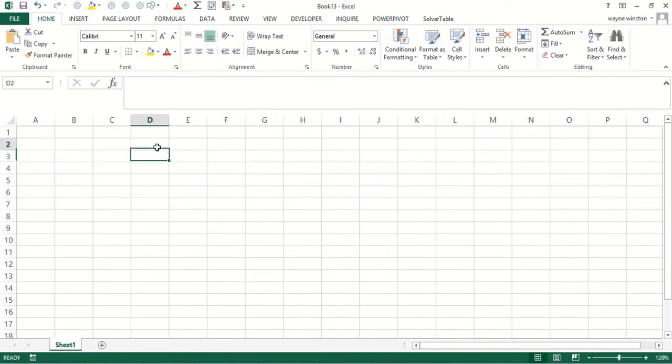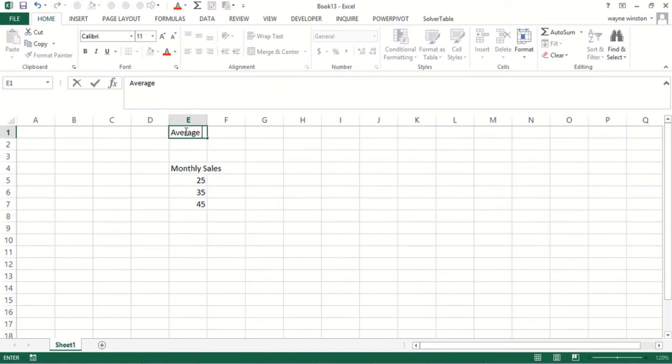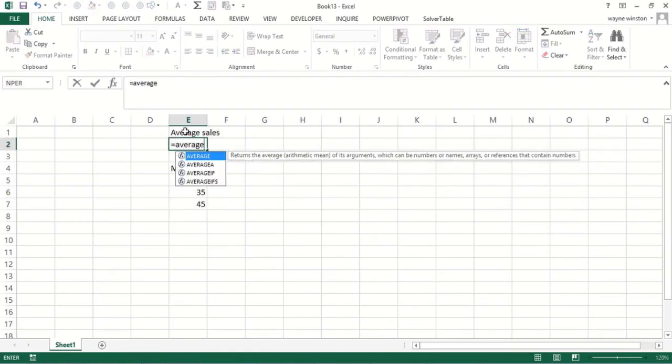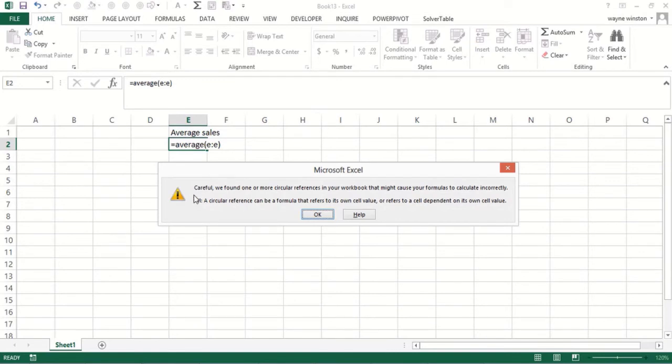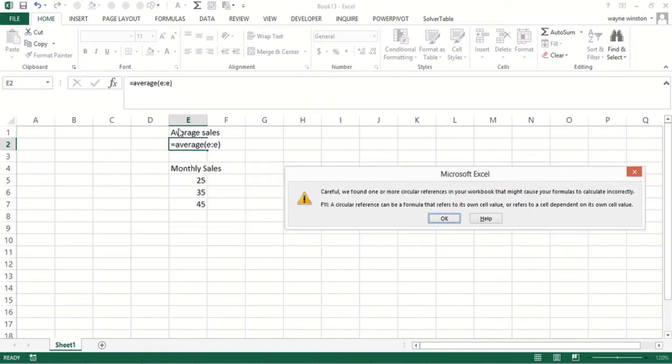But let's suppose you want to average a whole column. So you have monthly sales. So you've got 25, you've got 35, you've got 45. Okay. So average sales. Now remember the trick we had a couple of videos back? You can average a whole column. Average E:E. And then when you add new data, it will update automatically. That's a circular reference because the average in column E is affected by itself. So I need to resolve that circular reference.